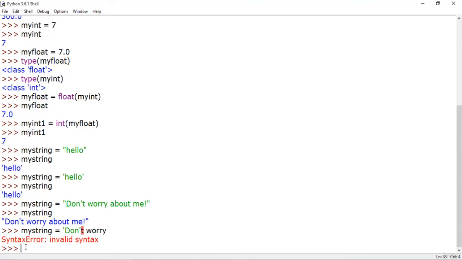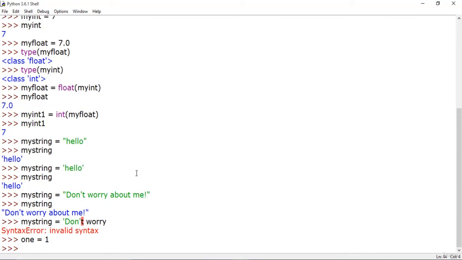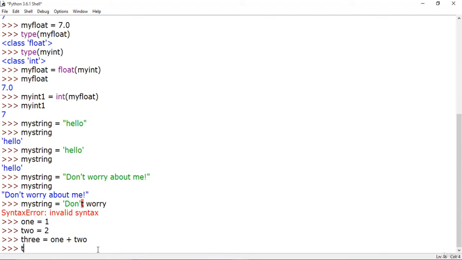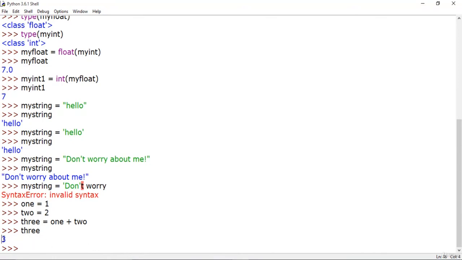So next what we'll see are the different operations that can be performed with numbers and strings using the numeric operators. I'll make one variable which will contain 1, and let me make two variable which will contain 2, and let me say three, that is the combination of one and two. We can make use of this arithmetic operator in order to add one and two. When I print three, that means three is the addition of one and two. That means you can do multiple mathematical operations with variables.